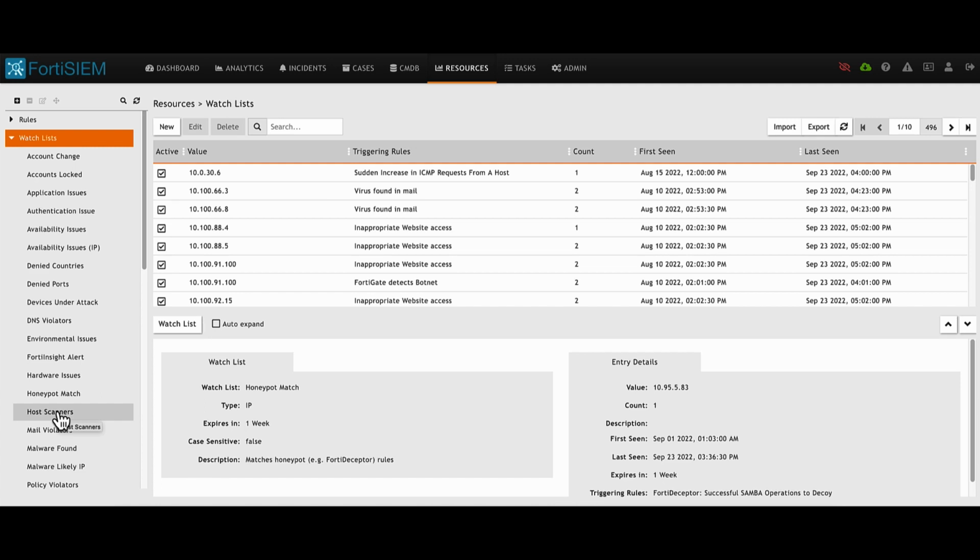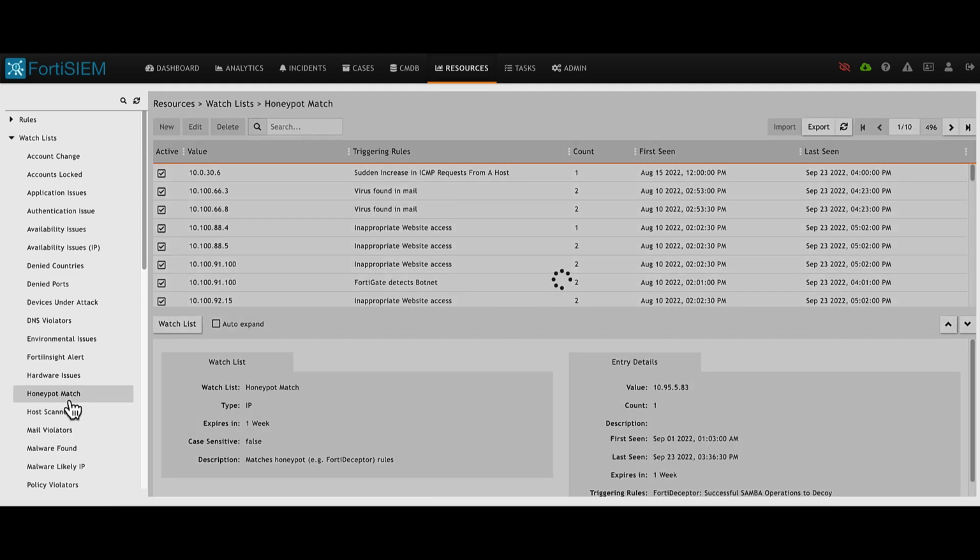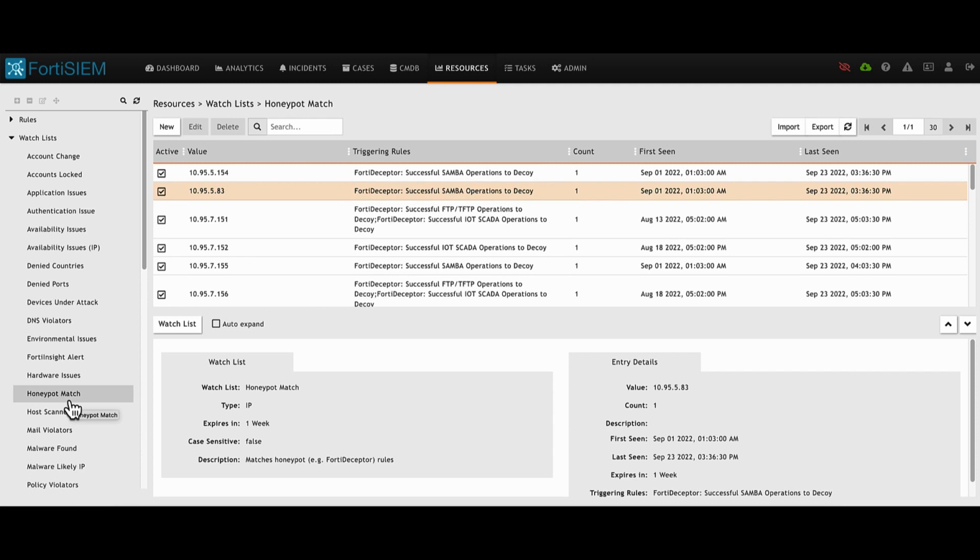Within FortiSIEM, we've got a number of predefined watch lists that will be populated through rules. And in this case, we've got a honeypot match watch list. So this watch list is being updated through the correlation rules. If somebody interacts with a FortiDeceptor decoy, we'll start to see these being populated. And you can see that there's a number of triggering rules. The rules that cause these values to be populated in the watch list are already defined. And we've got about 30 entries in this honeypot watch list.